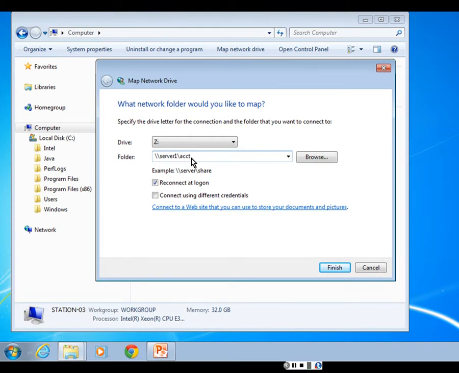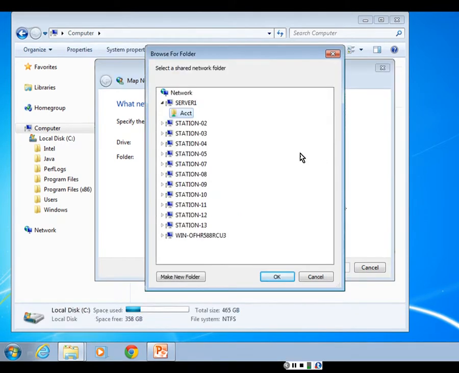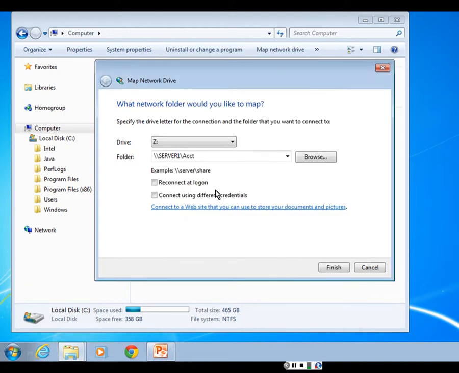But the user probably can't remember the name of the shared folder, so if the user just clicks on the Browse button, the user gets a list of all of the servers that are up and running, and the user can see that the accounting folder is shared on server 1. So we click on OK. So now the Z drive is mapped to the accounting folder on server 1.